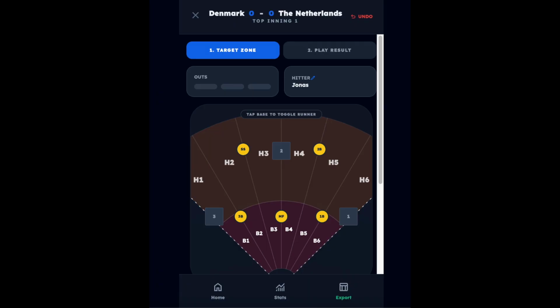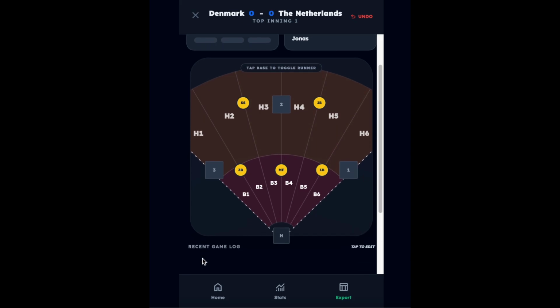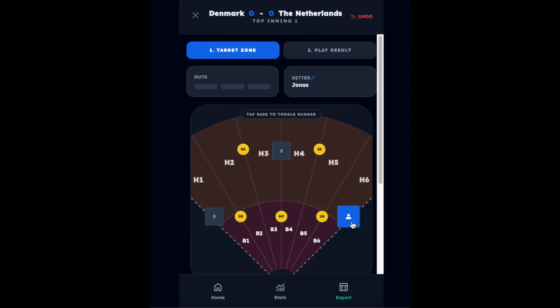So here I started a new game. This is a game between Denmark and the Netherlands, and the first hitter here is Jonas. The first thing you have to do is make sure that the base-out states are correct. If you're just starting a game, it will be correct that there are no outs and no runners on the bases. But let's say you didn't do the stats for the beginning of this inning, and now you're just picking up from this hitter, Jonas, and there's actually one runner on first base.